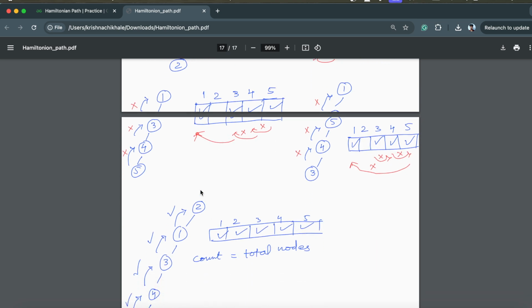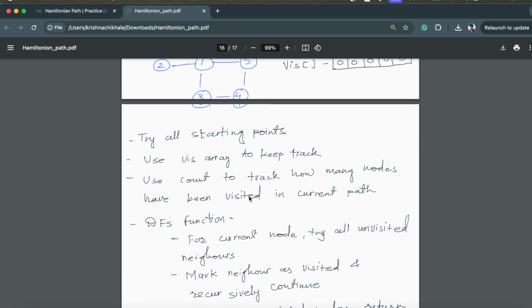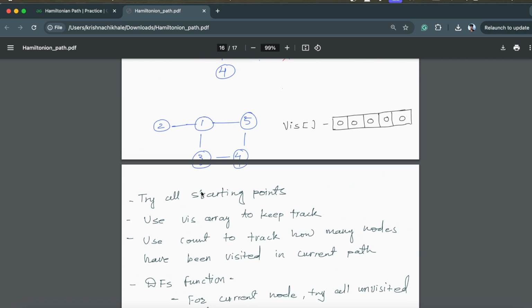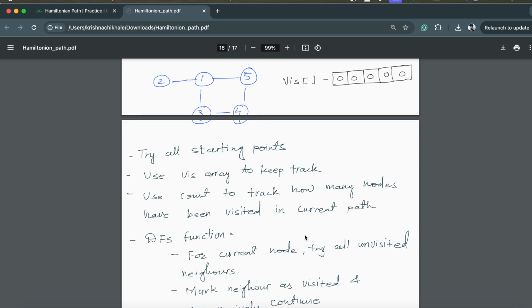We will check for 2. That's why we need to check: the first thing is we will try all the starting points. We shouldn't rely on only one point. So we will check from 2. From 2 we will go to 1, and 2 is marked as visited. Once we are at 1, 1 will be marked as visited. We will explore all the neighborhood possibilities, so we will reach 3. From 3 we can go to 4. From 4 we can visit 5. Now here the count equals the total number of nodes, right? So of course, with the condition we made, we simply return true.